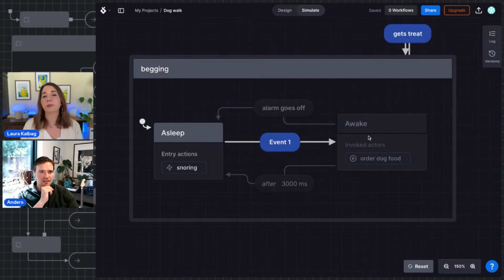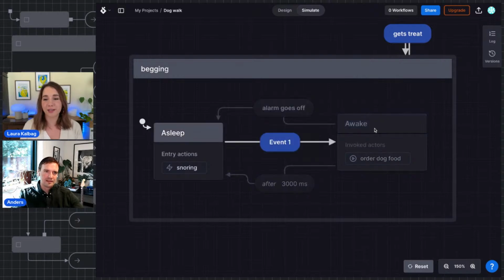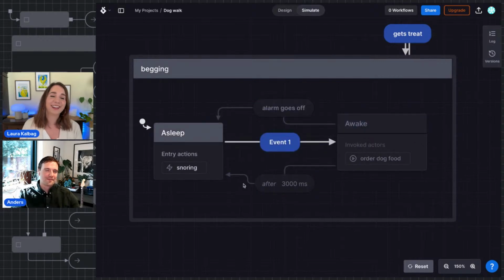So we see. There we go. Right, that's better. You can self-transition back to begging. You're in asleep, and you can go through this event 1, very original naming, to awake, and you can see that it went through the after transition, which is why it transitioned back to asleep after 3 seconds. But if I'm quick enough and I click alarm goes off first, then it won't, because it's sooner than the 3 seconds required. We'll show you some cool stuff with live simulation mode a bit later.